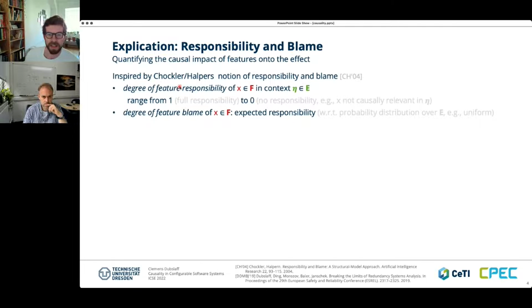This is based on Chockler and Halpern's notion of responsibility, where the degree of feature responsibility of some feature X in one effect configuration ranges from 1, which is full responsibility, to 0, which stands for no responsibility, for instance if the feature is not causally relevant in the context eta. And if we have a probability distribution over all the effects, then we can take the expectation over all the contexts of the responsibility, and use the expected responsibility as a measure of how much impact a feature has over all the effects.